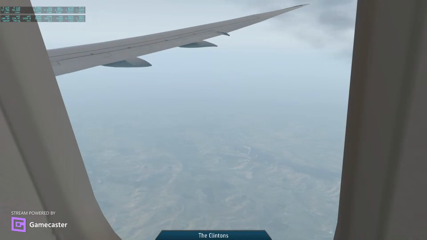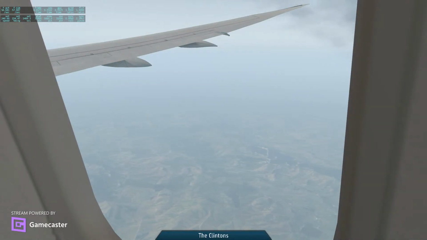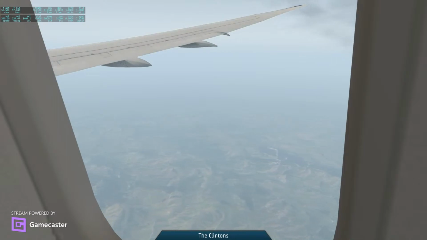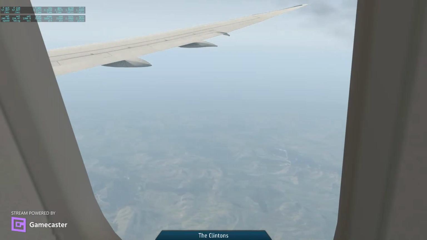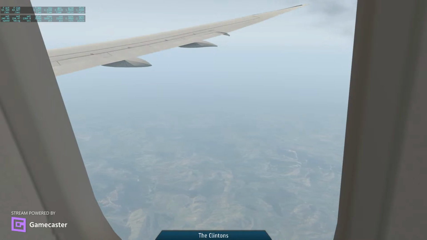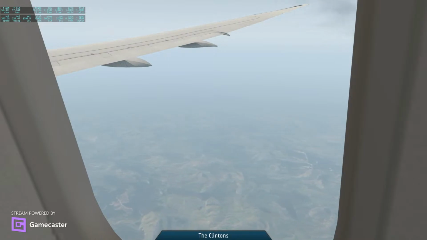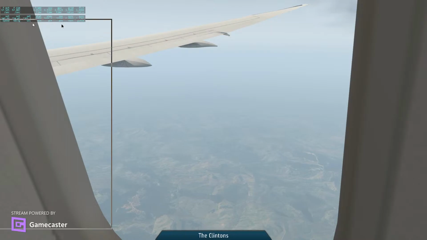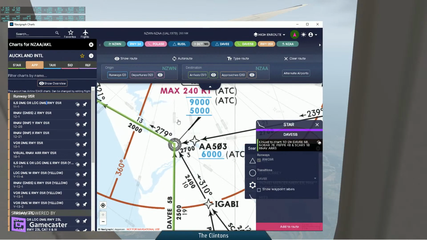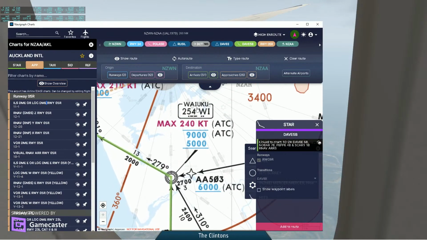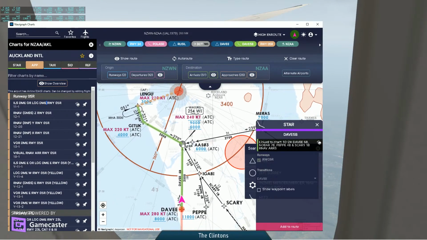Approaching nicely. Just crossed Dave. We turn in a slight left here shortly. Once we cross our next waypoint coming up, which would be Waiuku, I think you pronounce it. Right here, our next waypoint. Waiuku, I think it's pronounced, maybe. Okay, alright, there we go. Looks good. Looks good.